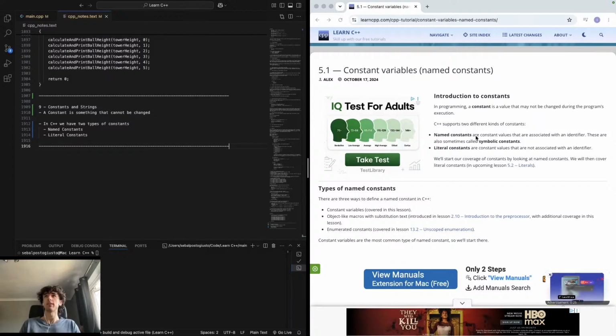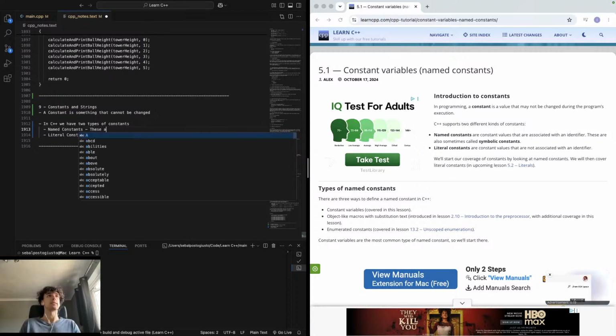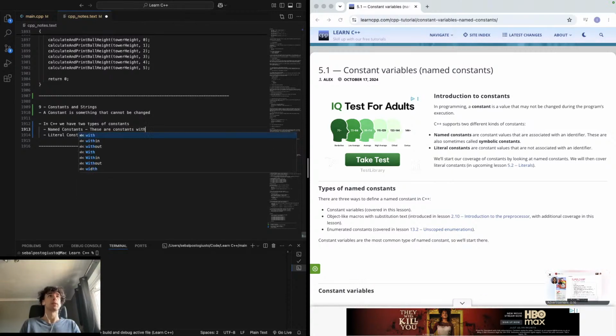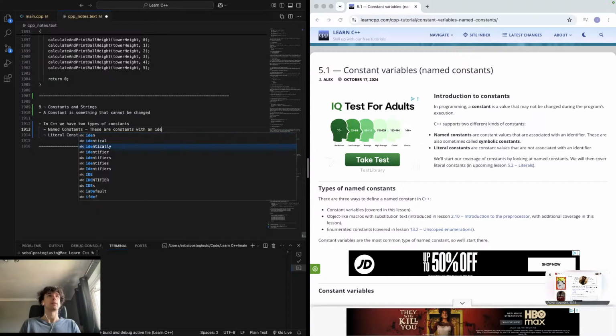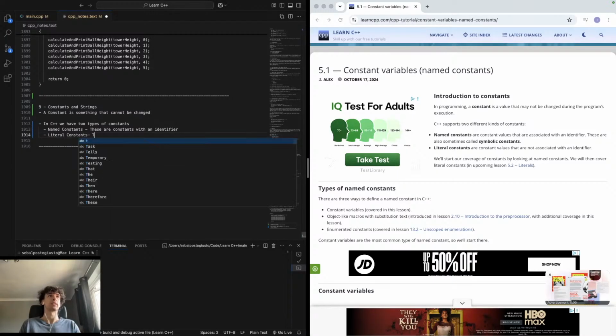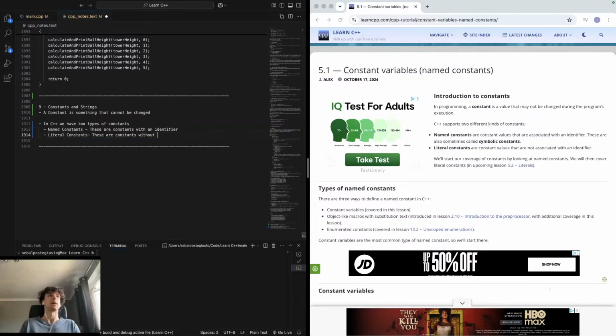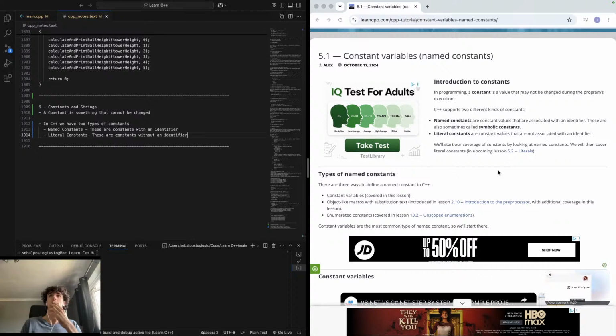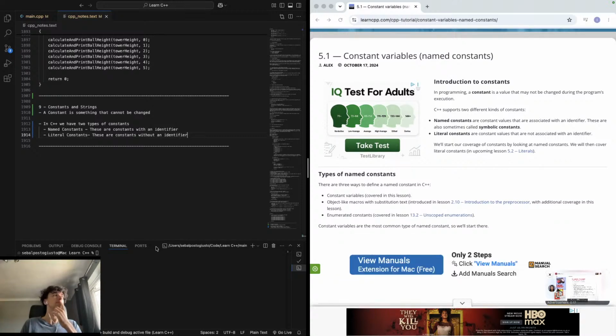Named constants are constants with an identifier. A literal constant is a constant without an identifier. We'll cover literal constants later in the next lesson.